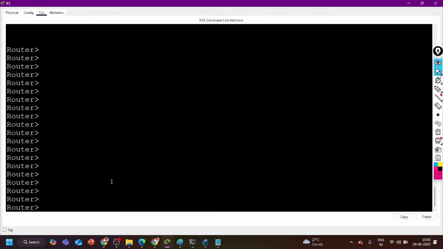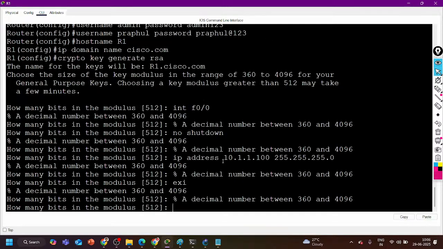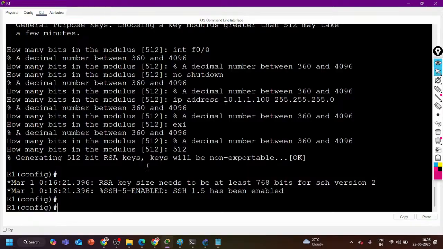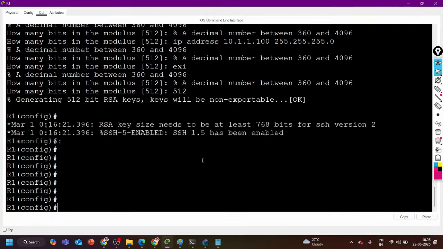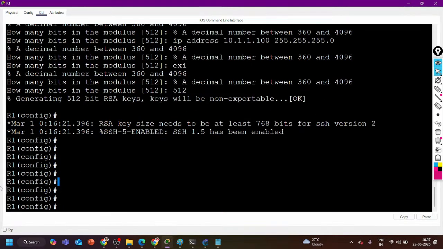Again I am in user mode and here I am going to paste all the commands. It is asking for the size of your crypto key. Let's say 512 is sufficient. Crypto key is generated, right? SSH is enabled. All good. Now you can see my host name is changed.